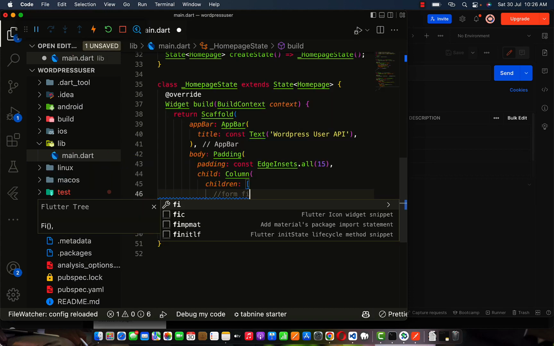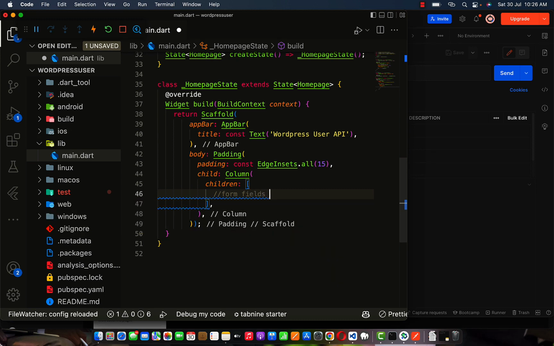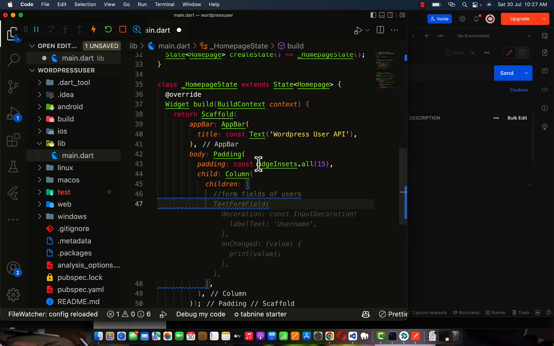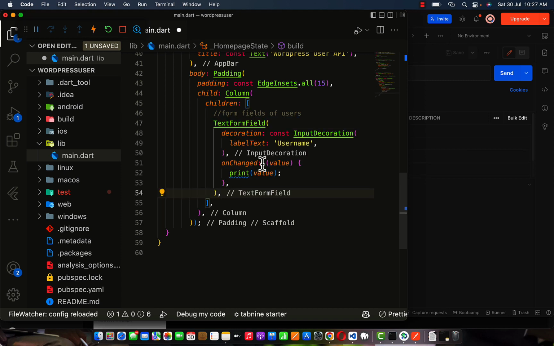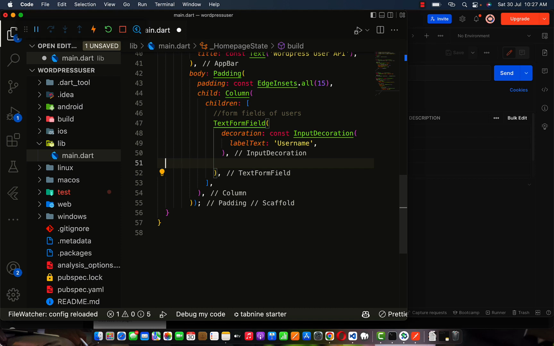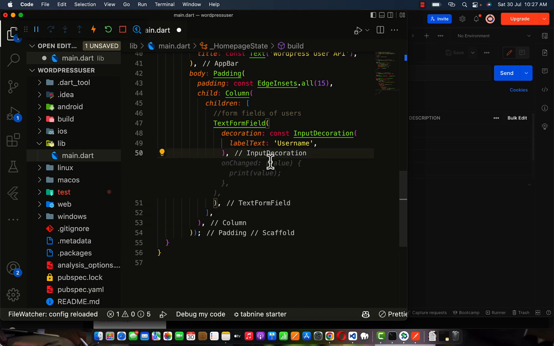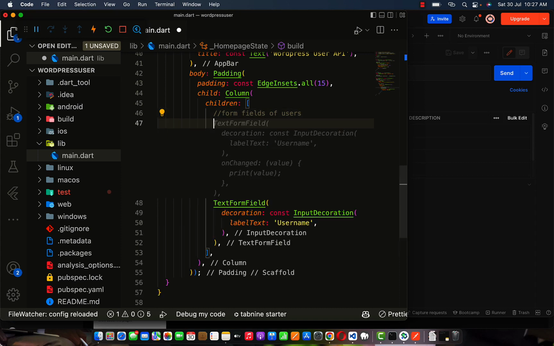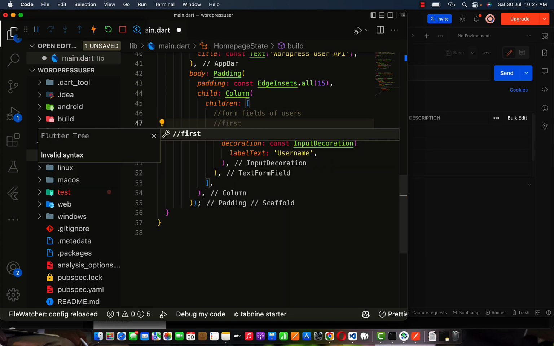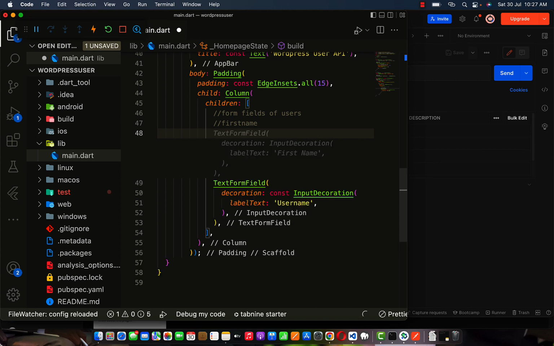So now inside those children, I'm going to have form feed. Form feed of user. So form feeds of users. For form feed of user, we should have text form feed, the username. So we have the username. We don't need this on change. Actually, we don't need on change. The first one should be first name. So here we're going to have first name. So add first name for me.